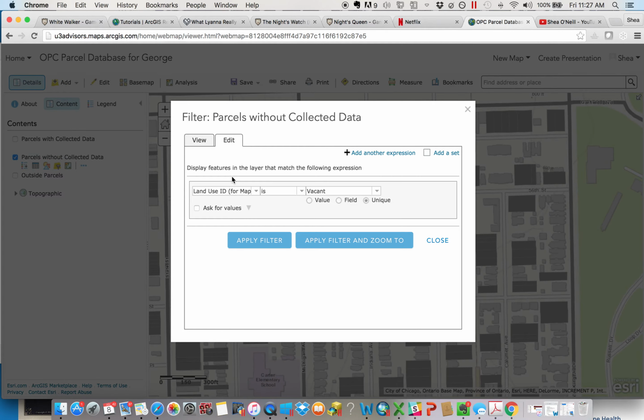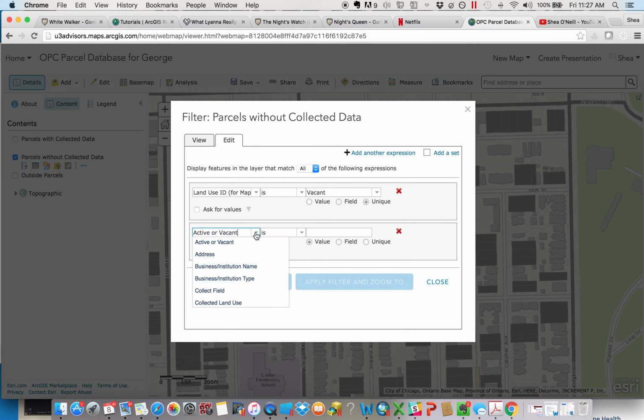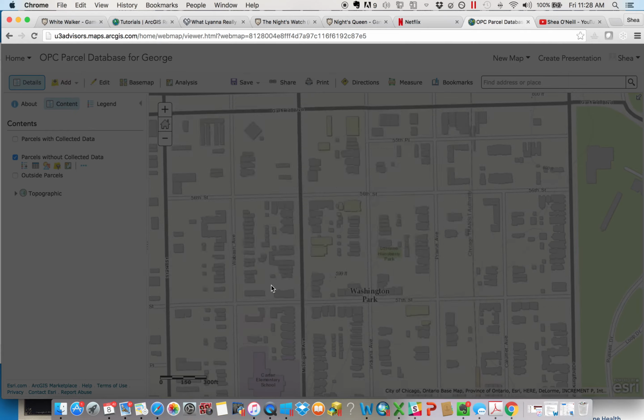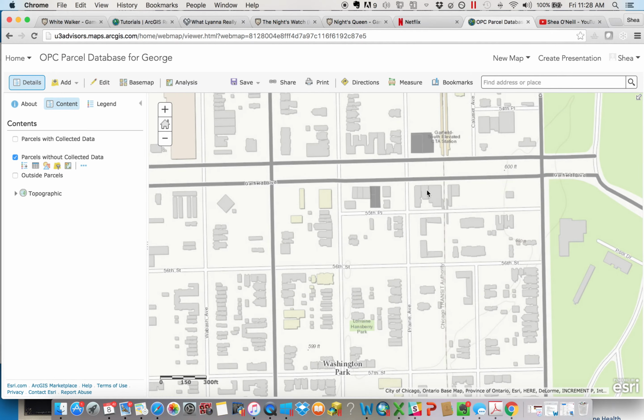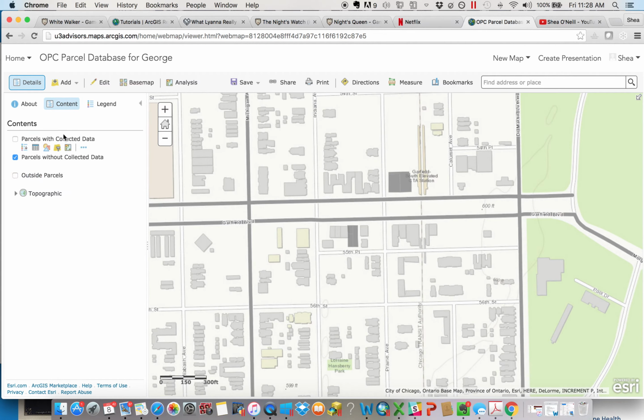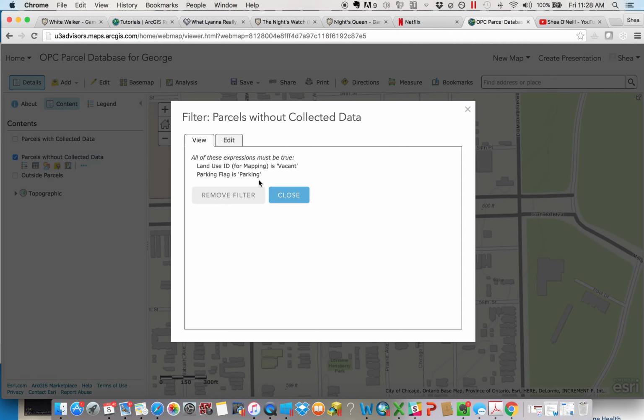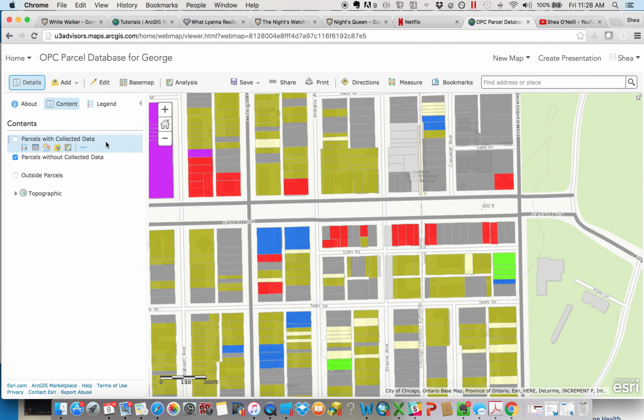Now maybe I want to edit my filter. Okay, I want this. I want to add another expression. Okay, so the land use is vacant. And, oh goodness, what else do we have here? See how many of those are confirmed parking lots, or rather not. Let's see how many of those have parking lots? All right, we'll confirm those that are vacant and parking. Only a couple of them are vacant and parking that we collected right there. And when you're finished, you can come up here, remove the filter, and it'll go back to normal.